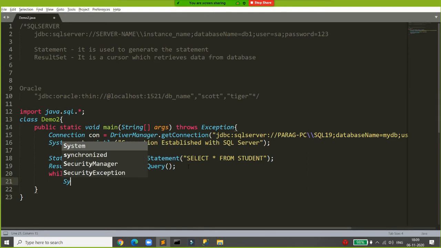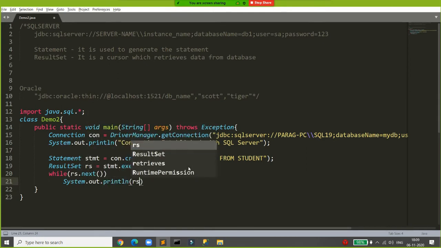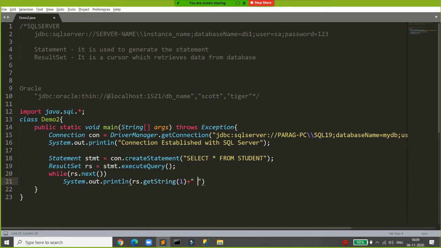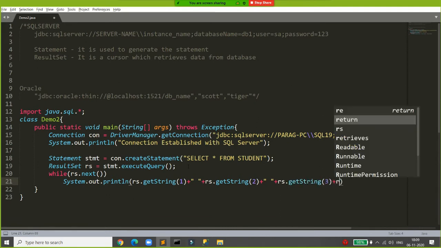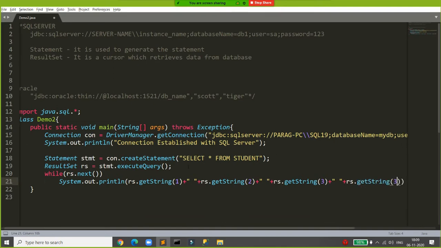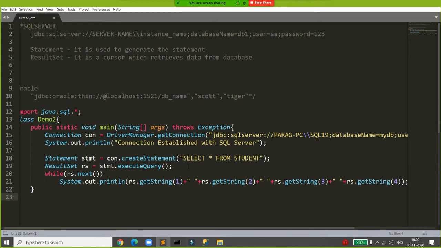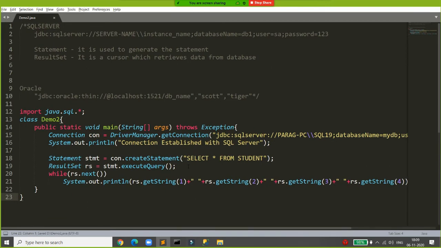While rs.next, if you want the first record, first column, then you can use getString of 1. It will give you the first value. You can write rs.getString of 2, rs.getString of 3, and rs.getString of 4. I have 4 columns and I want to retrieve all the 4 columns.